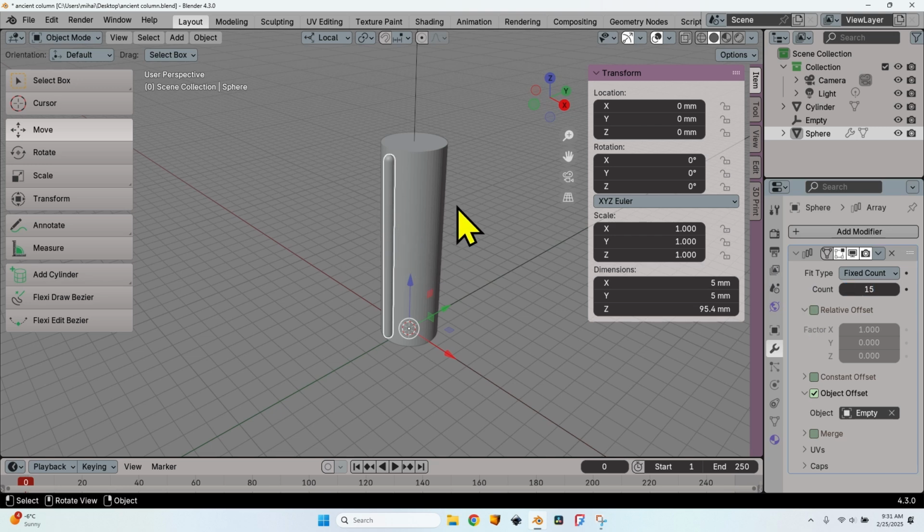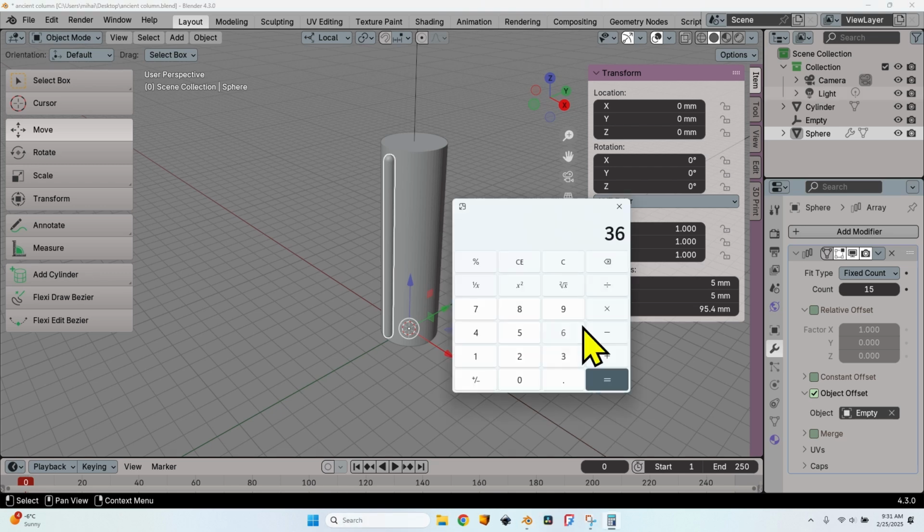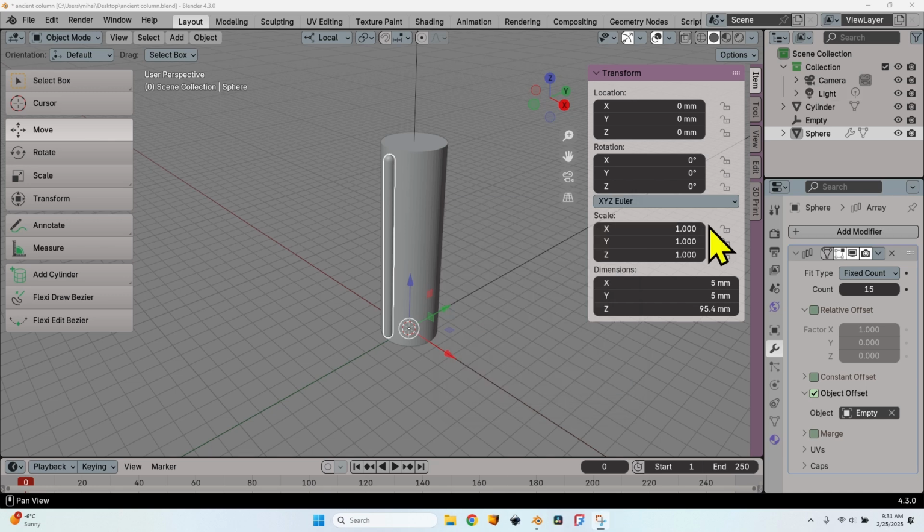I want them rotated around this cylinder. For that I need to open the calculator and I will divide 360 degrees by the total number, which is 15. I will end up with a 24 degrees rotation.